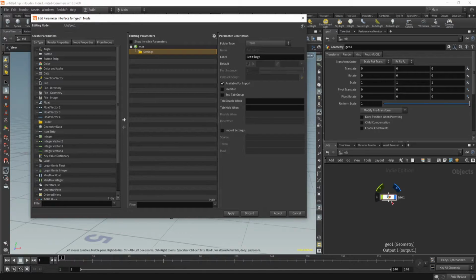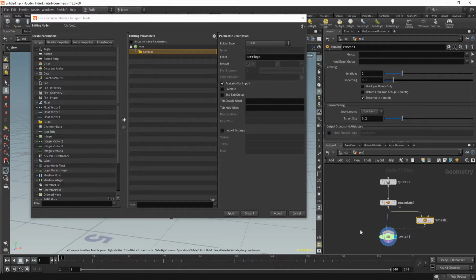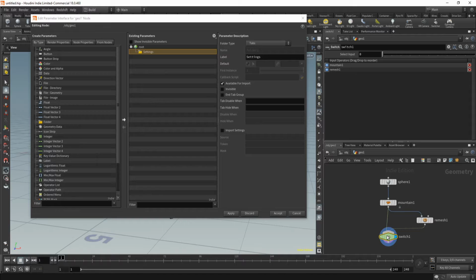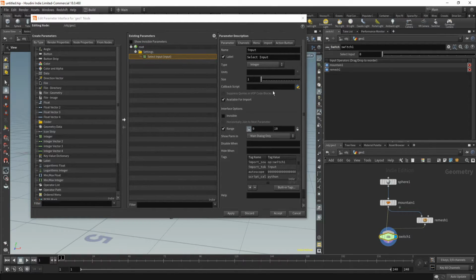So how do we achieve this? Let's go ahead, we're going to dive into the nodes. First of all, if you don't know how to actually create parameter interfaces, all you have to do is dive into your node tree and select whatever node that you want, and we're going to select the parameter that we want, and we're just going to drag that into our folder. So into our settings folder, I'm just going to make this a label and we'll call it remesh. And then I'll just copy and paste that as the name and just get rid of that underscore.